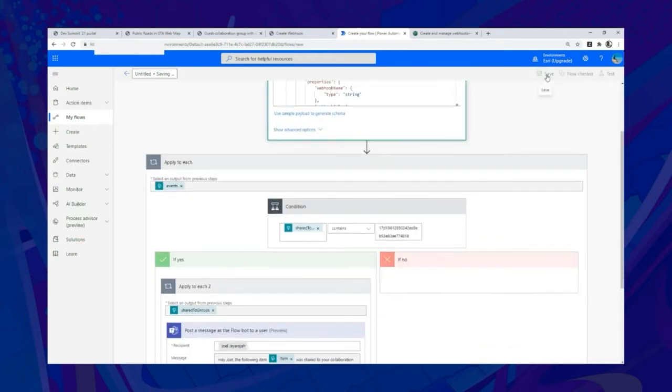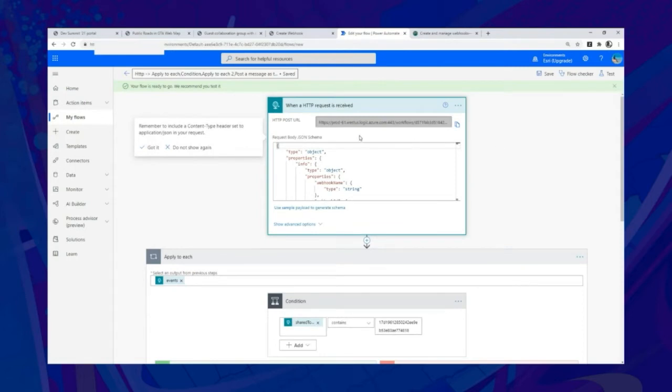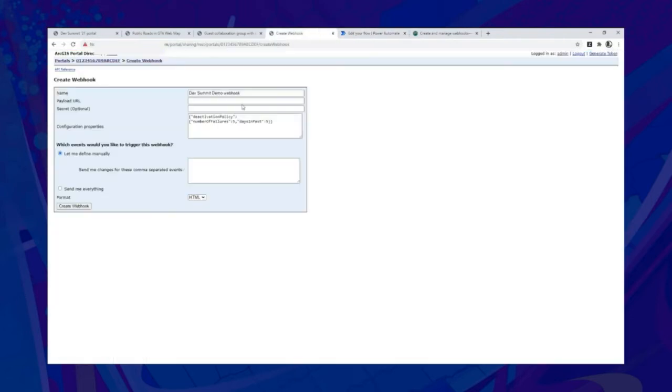And so I'll click Save. And my post URL has been generated. I'll copy this and come back to our create webhook form, and I'll enter it here. So you also have the option to add a secret. So this can be any kind of key that you generate if you want to verify all incoming payloads to your webhook receiver. You can do that.